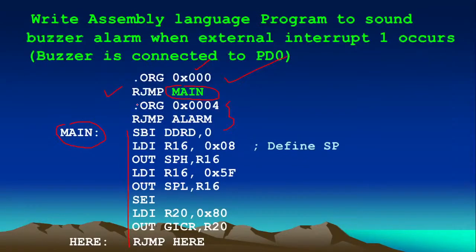And very simple things are written here. This is your ISR, the interrupt service routine. So RJMP main, your program will jump to main. Then SBI DDRD, 0. Now I think all of you are very clear that the purpose of this instruction is to make the PD0 pin an output pin.